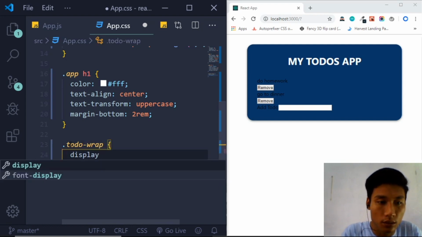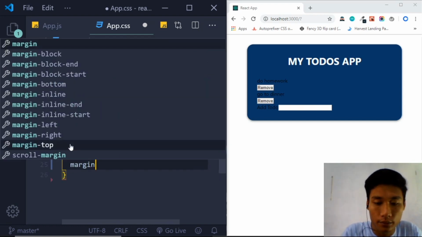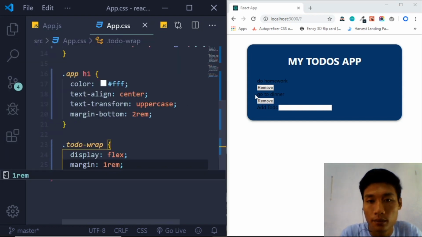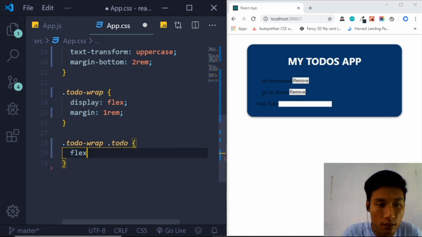Display is going to be flex, and create a margin top 1 rem. Save, and here we go. Right, let's grab the todo-wrap with the class todo-flex, 50%.